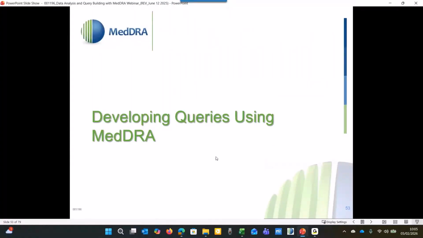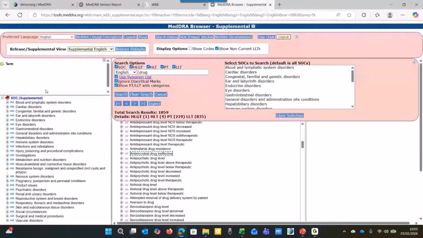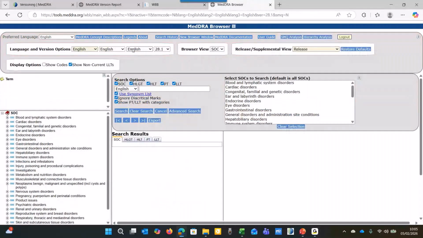So you do it within the browser. Before we move on, I'll just pause there in case anybody wants to say it's not clear, please do tell me. So I'm going to go now to the legacy browser, just to show you in the legacy browser. I'm going to take it back to the default setting. No longer need to see the supplemental terms. So now this is the release view of MedDRA.